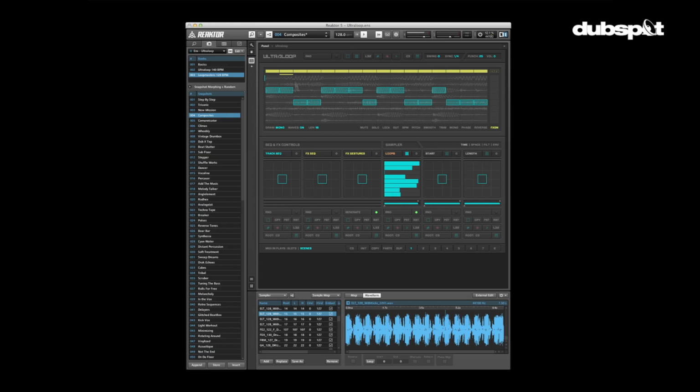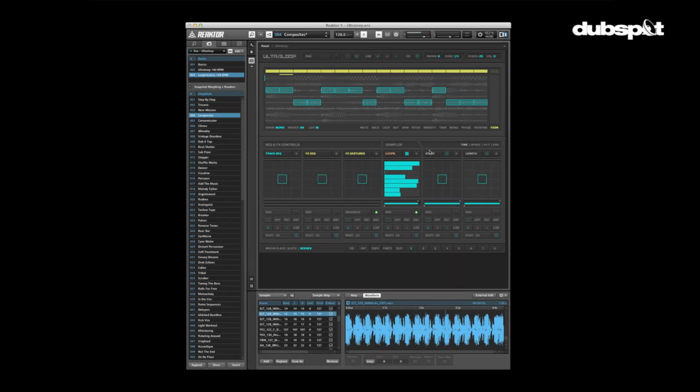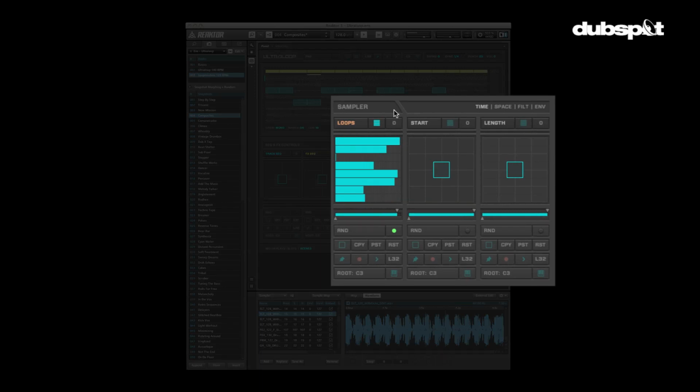So Ultraloop is in that same idea where we have multiple loops. Basically, you see these sections right here, in this main window, are your different loops. Each row consists of a different loop. And how it's controlled is from the sampler, the playback, and all this good stuff.